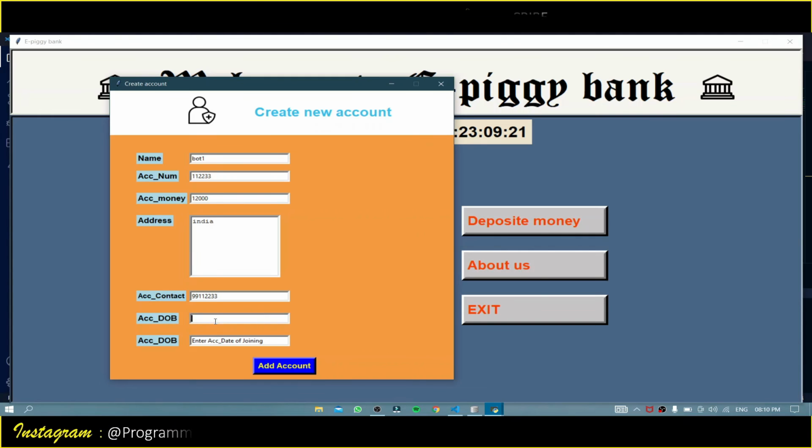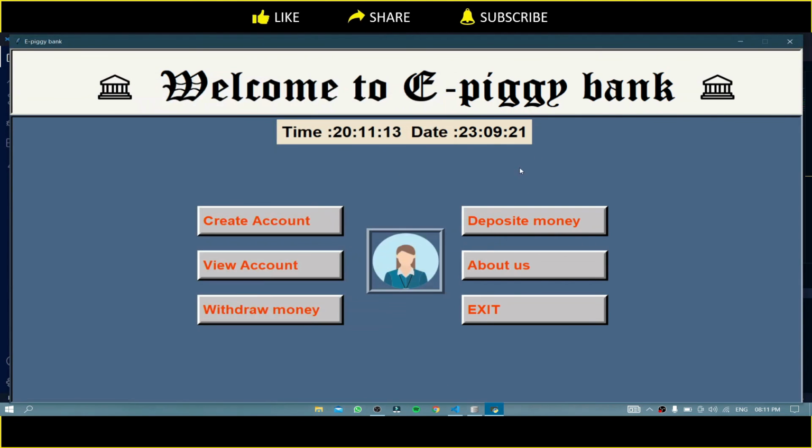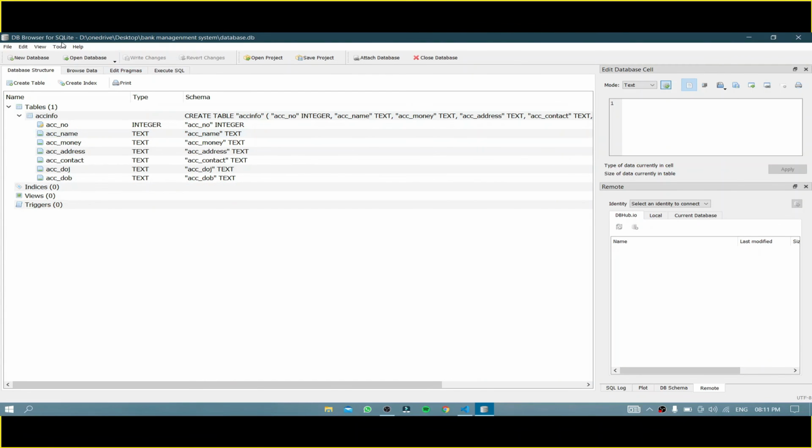DOB is 22,921. Okay, and again 22,921. Sorry, 921, and I will say add account. So here you can see we have our pop-up that account added, and don't forget your account number, right? So I will just say okay, and it is destroyed, as I've told you. And now if you want to view your data, we will work on our show account. But before that, if you want to see, you can see over here in your browser.